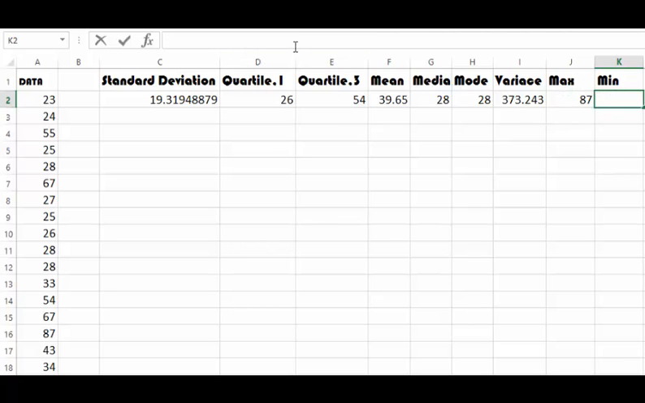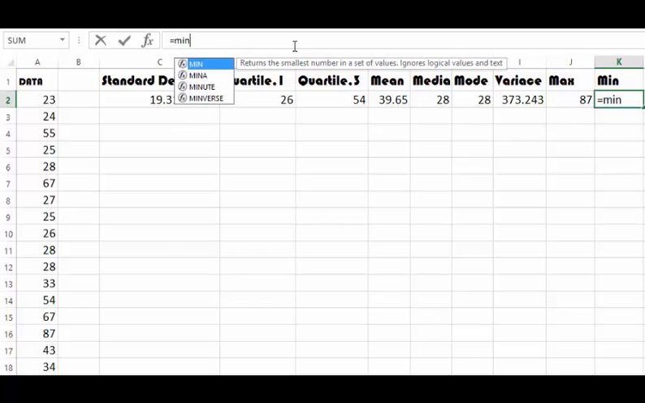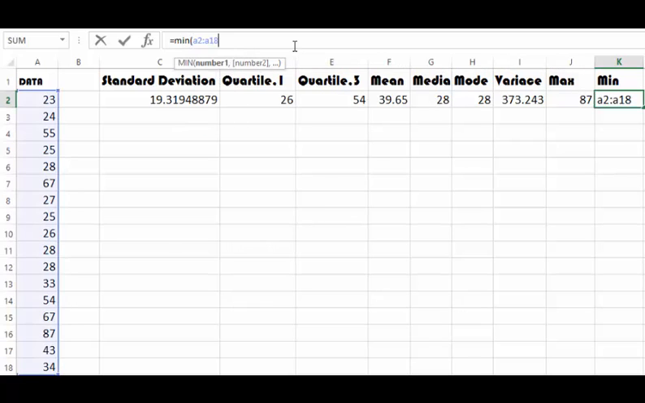And in order to find the minimum value, again go to the formula bar, type an equal sign, enter MIN or min, open bracket, the array, close bracket, and click enter. And there you have it.